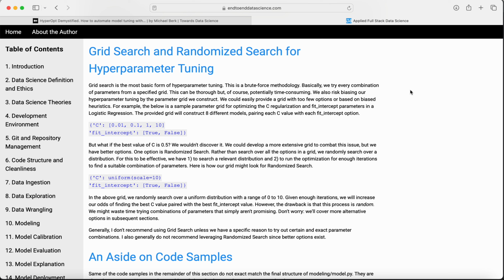Randomized search, as you probably know, randomly searches over points in a distribution provided. Like a uniform distribution or something along those lines, it will choose randomly based on that uniform distribution different combinations of hyperparameters. And I rarely suggest randomized search just because there are so many other ways to more intelligently search a distribution of hyperparameters.